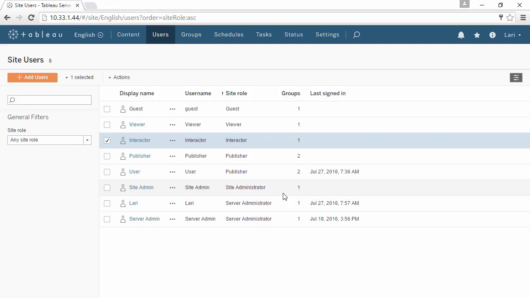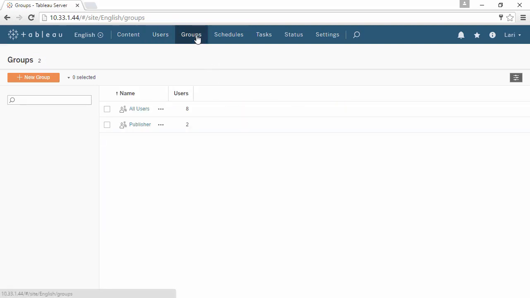When it comes to permissions, a common practice is to put users into groups and only assign content permissions to those groups. By adding users who should have the same access to the same content to a group, permissions can be managed in bulk. All users is a default group that every user is automatically added to.